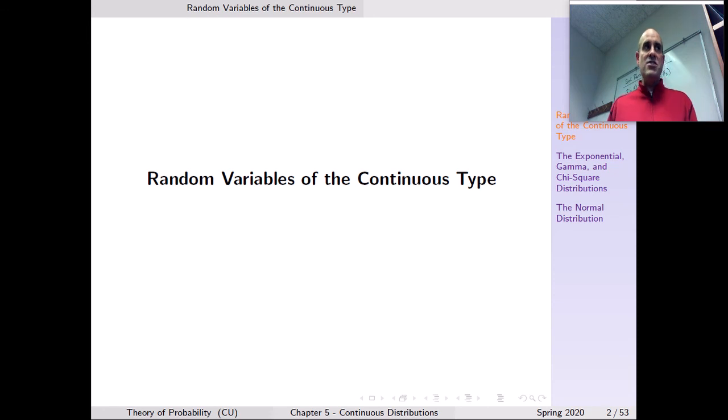So for continuous distributions, you want to think about the random variable having the possibility of falling anywhere within an interval of values, as opposed to falling on any particular value. You want to think about the possibility of the random variable falling within a continuum or an interval of values. Okay, so let's look at specifically what that means.